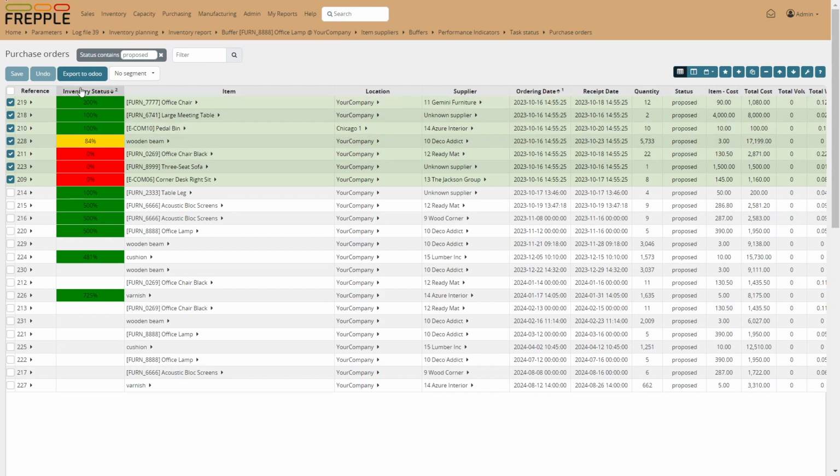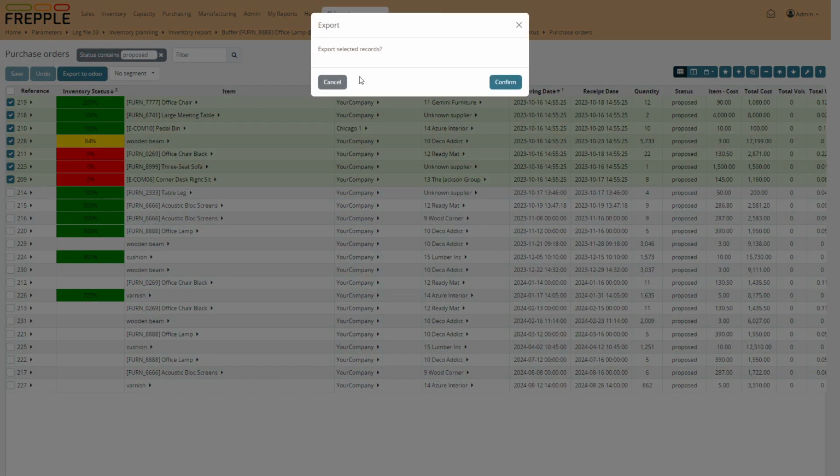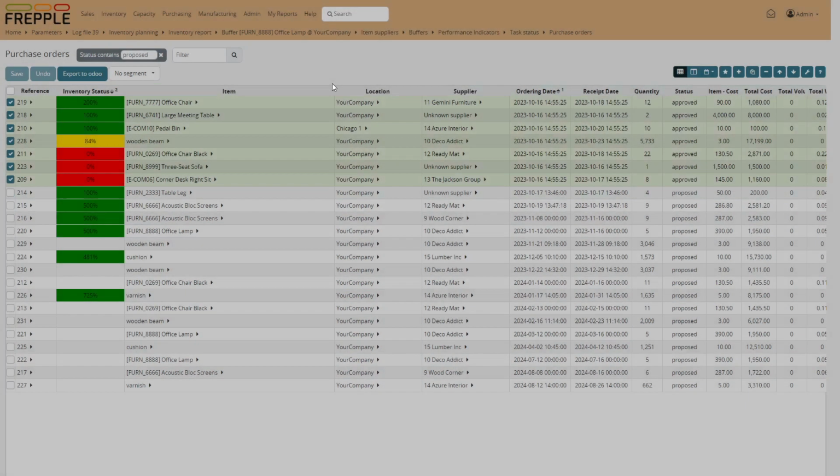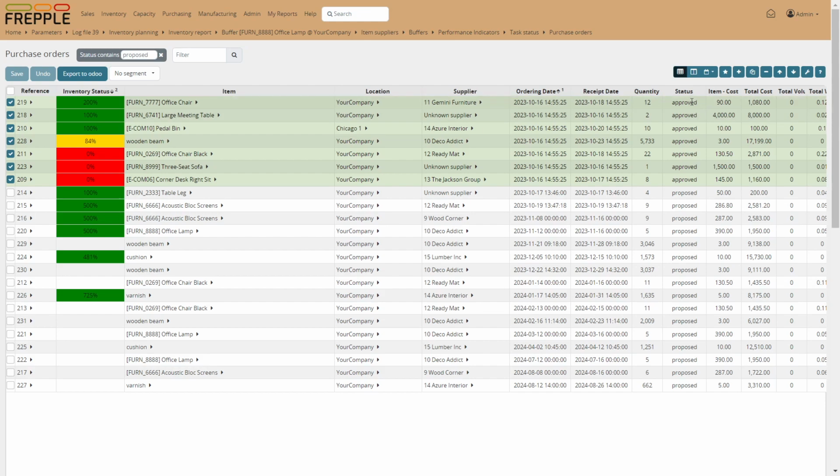In this case, I will export these records to my ERP. In this example, the ERP is Odoo, but frePPLe is most of the time connected to an ERP. So if your ERP is not Odoo, you're going to have the name of your ERP here. I'm going to export the records. So I'm confirming. Okay, export is successful. As you can see, the status now is approved, meaning that they have been sent to the ERP.